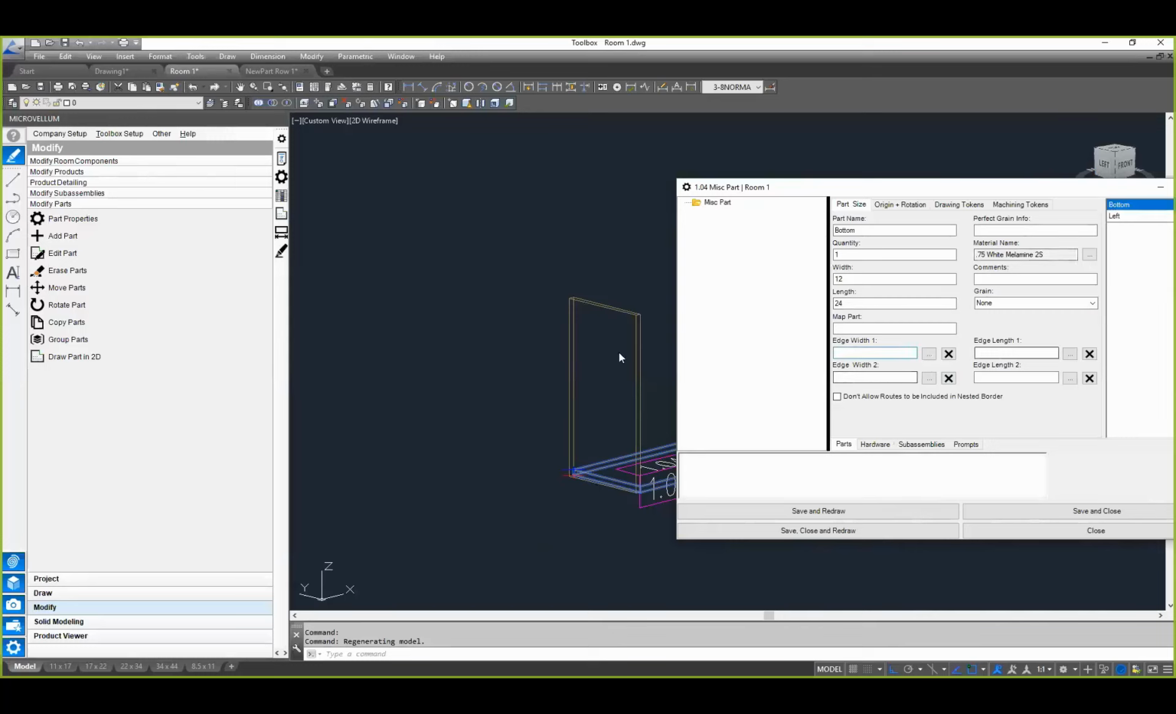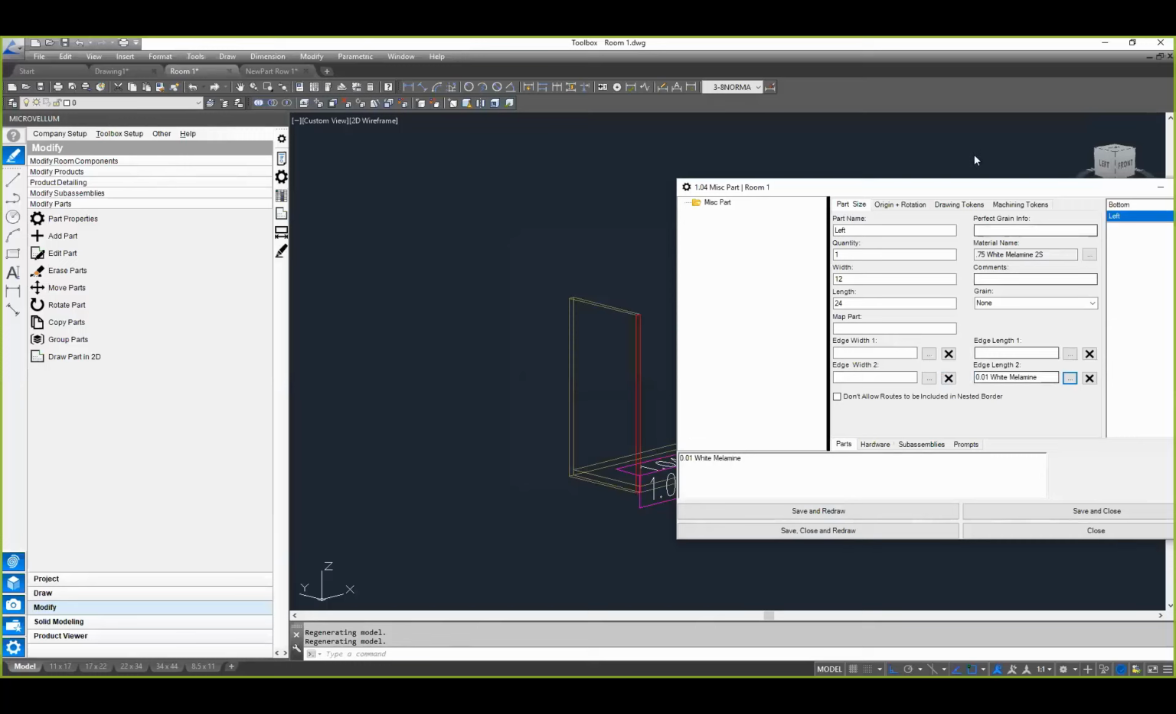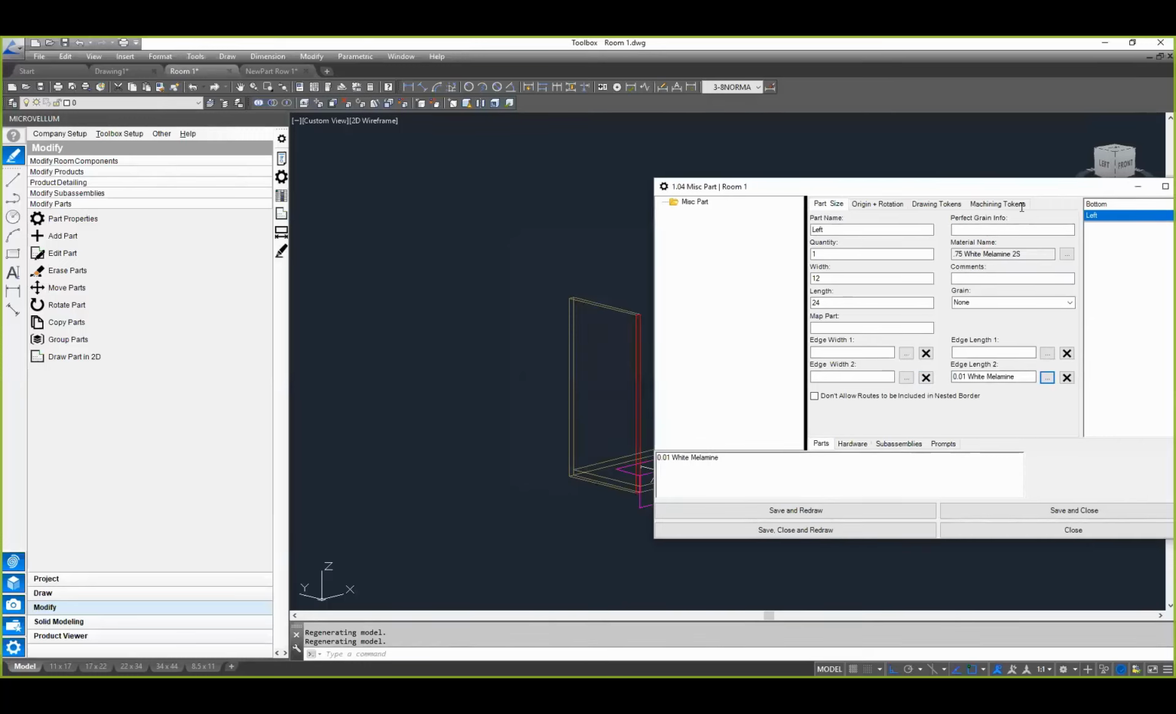Also for the edge banding, now I've got these couple of parts that I've tossed in here. How do I know which edge is the one that I want to edge? I can do things like right click in here and say show this edge. So if I wanted to put an edge on the bottom, then I could know that this is the field that I need to put that in. And if I'm edging the front, then I can select on there and say I'm going to put 0.01 white melamine on that edge there. The same is true when I'm going to add machining tokens as well.